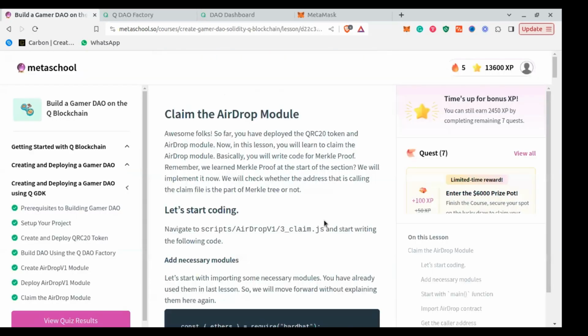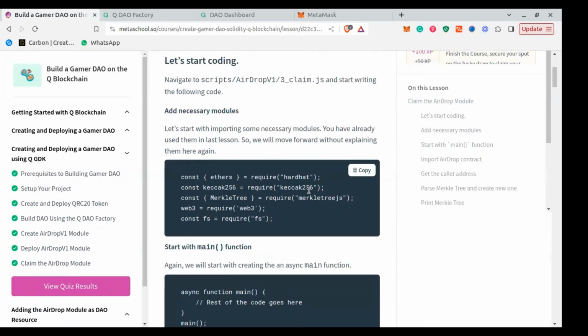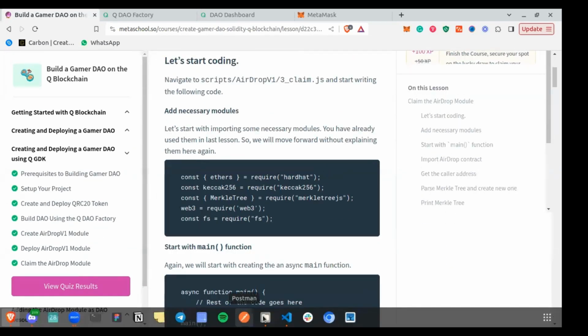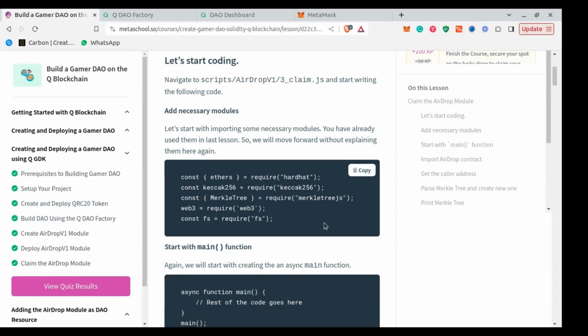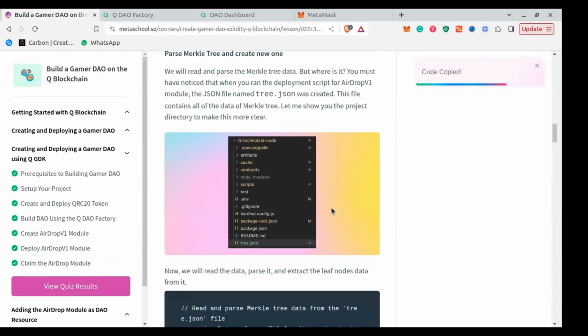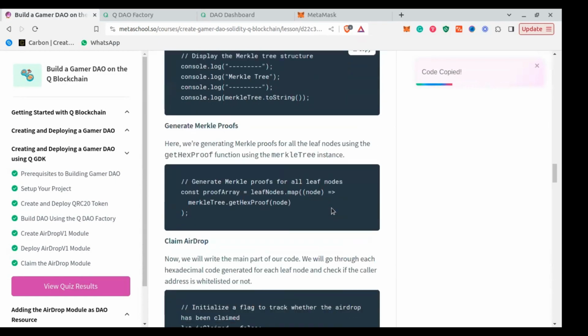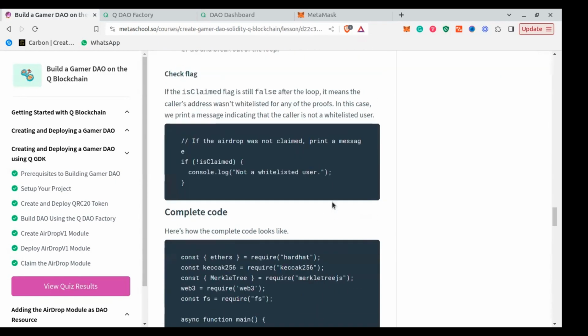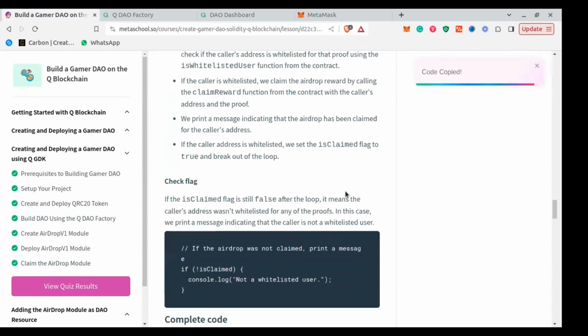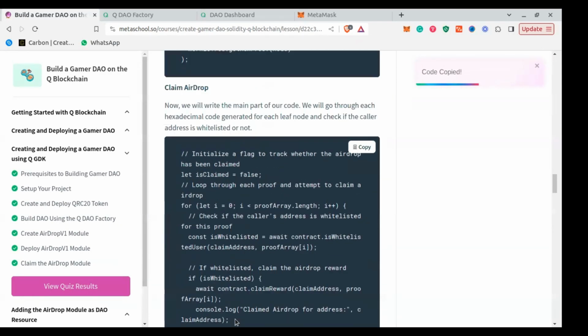For claiming also, we have to create another script. As you can see, we have the airdrop contract set where we can create an airdrop, and I think we have added a couple of people who can actually claim that airdrop. Now we are going to write the code for claiming that. I'll just copy the whole code and explain the whole thing. You can just read through it, but I'll explain the whole thing.